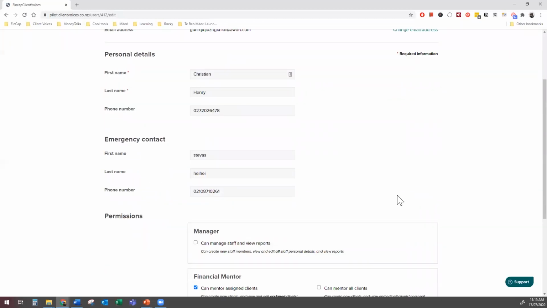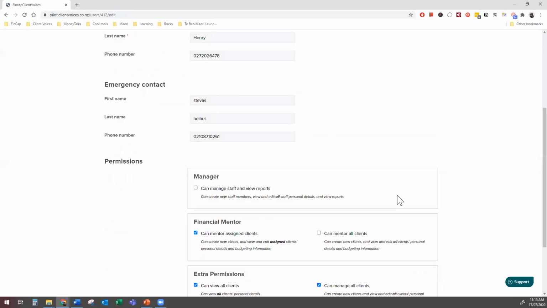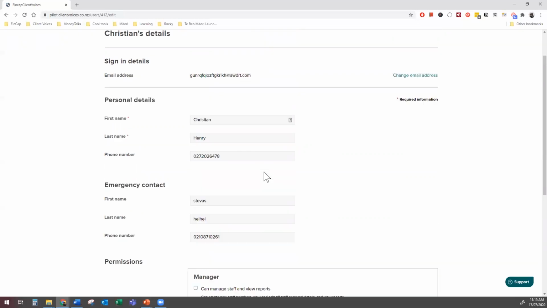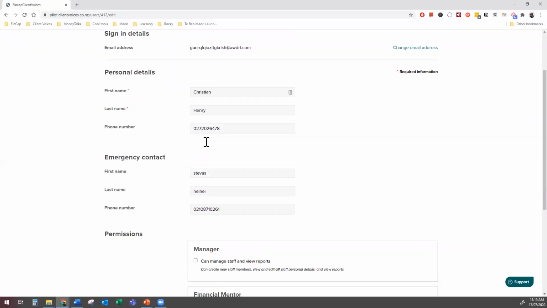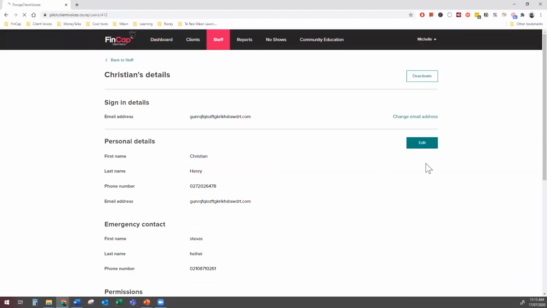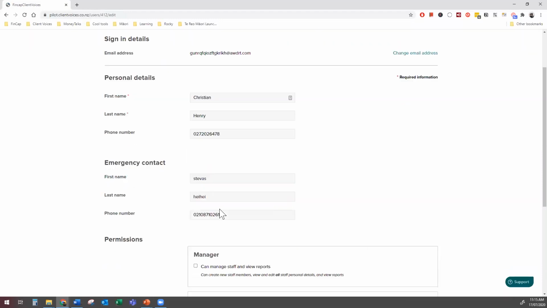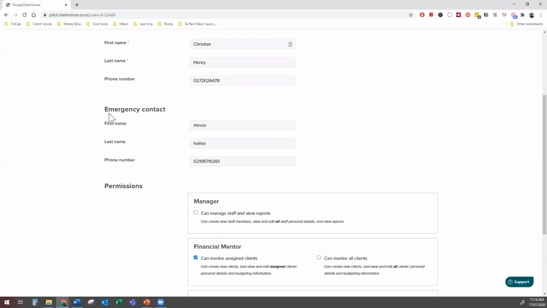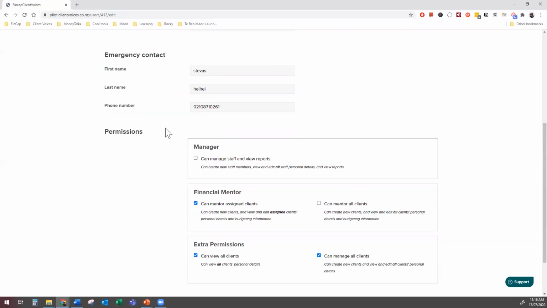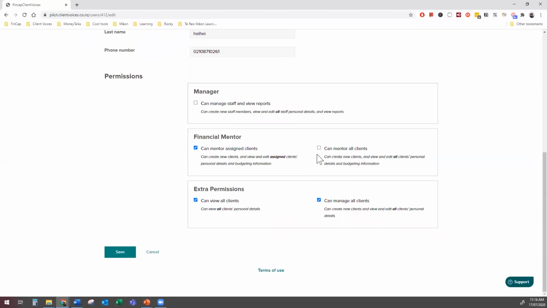If you, let's see, somehow we've ended up in edit. So yeah, if you want to edit the details, you just have to click this edit button here, and change the details. Optionally, we have emergency contact information. That's just more HR type stuff. And then down here, we've got the permissions, and I'll explain them to you as best I can.